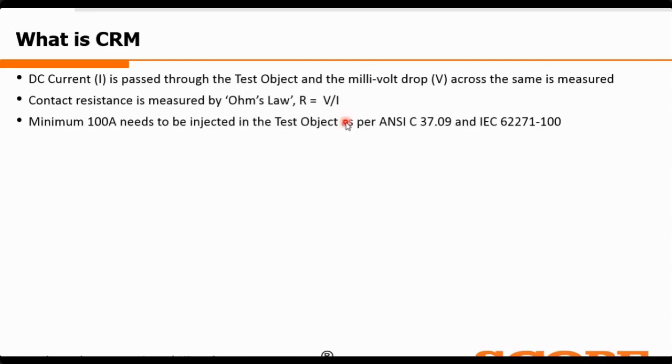Now, minimum 100 ampere current needs to be injected in the test object as per the ANSI 37.09, which is nothing but the American standard or American utility guidelines, and we also have the IEC 62271-100. Now, as you know, the contact resistance measurement is a very old measurement. It basically started just before the 1980s to assess the condition of the contacts inside the contact assembly. So it is a very old test.